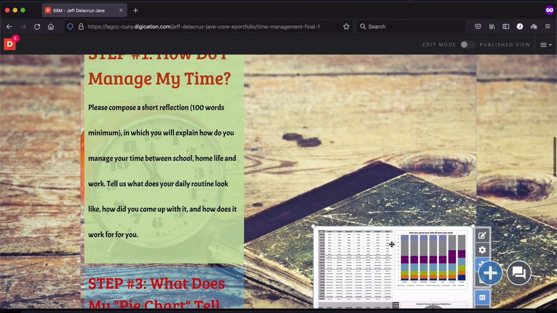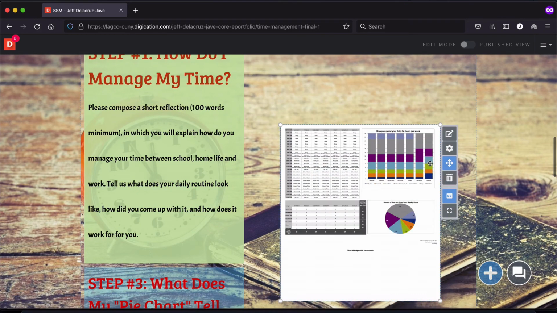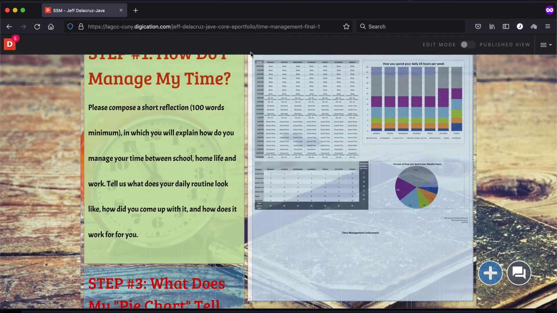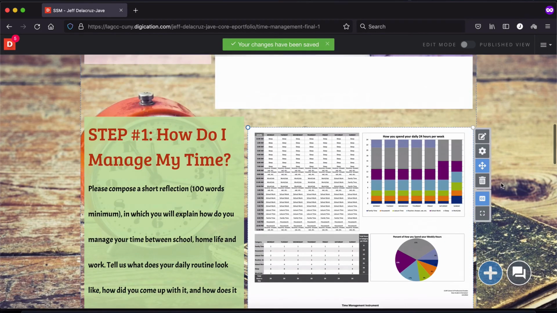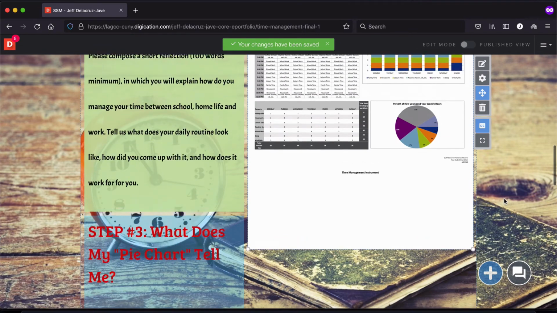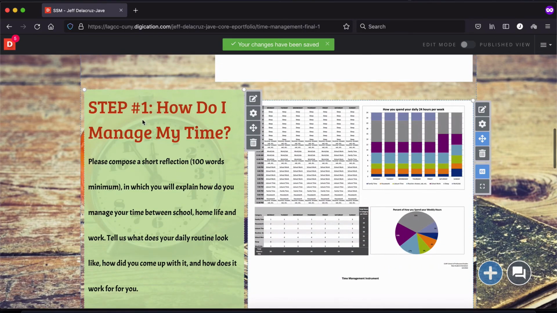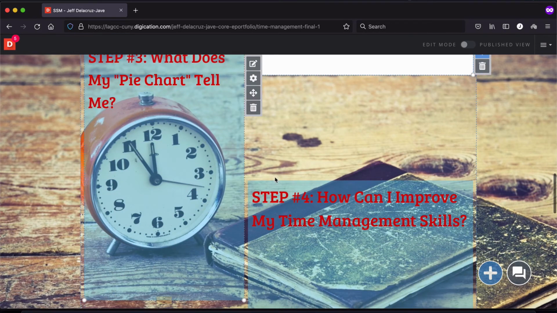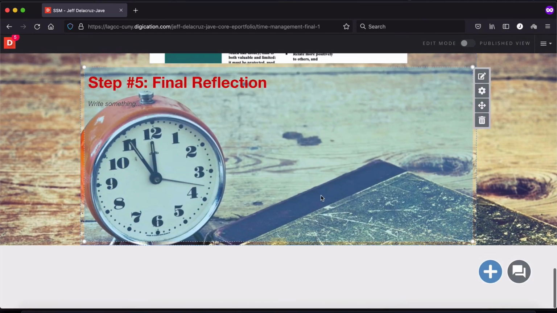And now I can move it again. If you cannot move it, that means that you need to click the intersection icon. Now you can change the size, adjust it. And there you go, you can see it. That is perfect. So you can see I have step number 1 completed with my reflection. Then I have my Excel sheet for step number 2. Then you need to continue step number 3, 4, and 5.